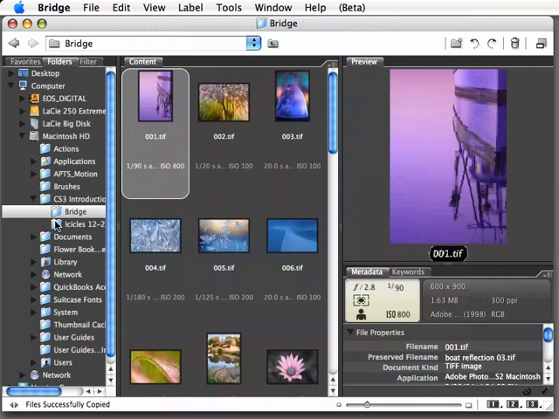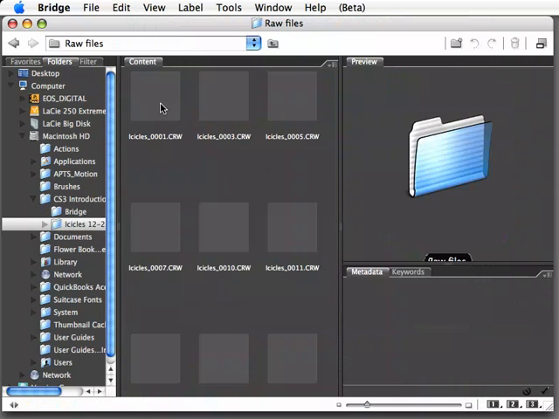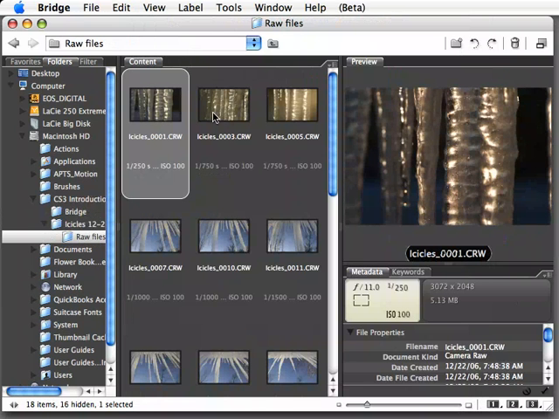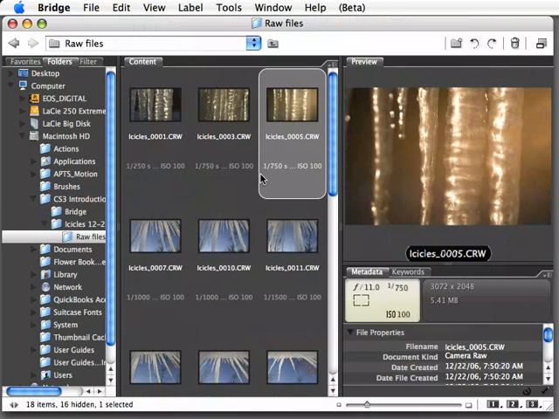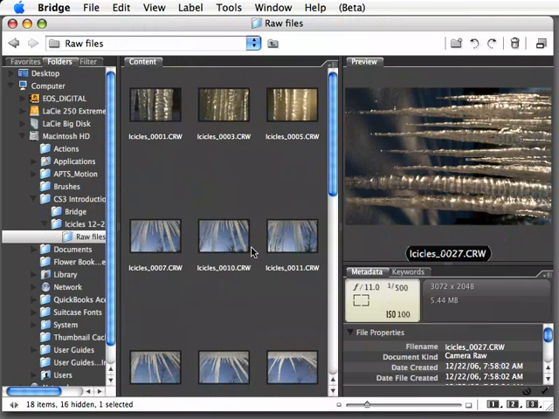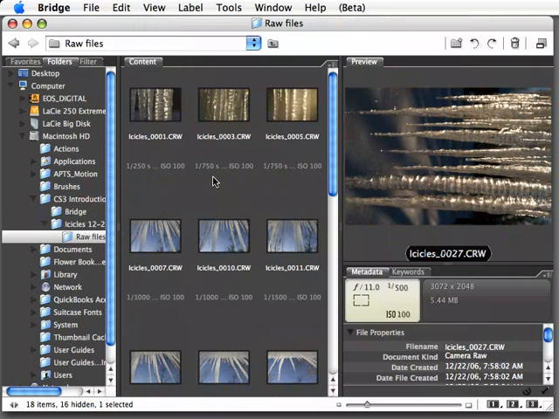I have sitting right here an icicles folder and a subfolder called raw files, and when I go in that, you'll notice that my icicle images are right here as the camera raw files that I originally captured. So I could do all those things to those files that I would normally do. Now, it's really nice that all of that process of renaming the files, deciding where they're going to go, and creating the subfolder is included in that Get Photos area.